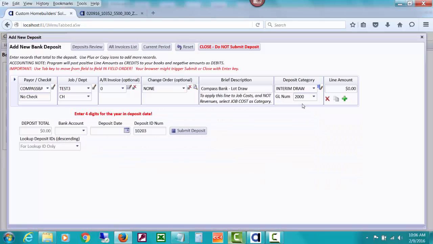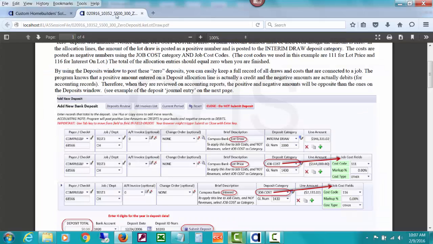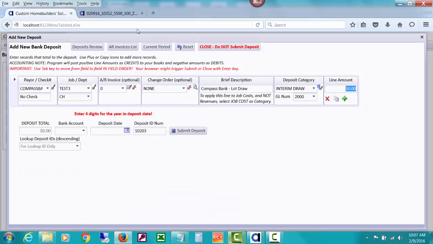The deposit category is important for those job revenues reports I'll show you in a minute, because it'll group things like change order deposits or interim draws based on this deposit category. It kind of uses it as a heading. Now let's look at our help document. Our total draw is for 146,331.02.